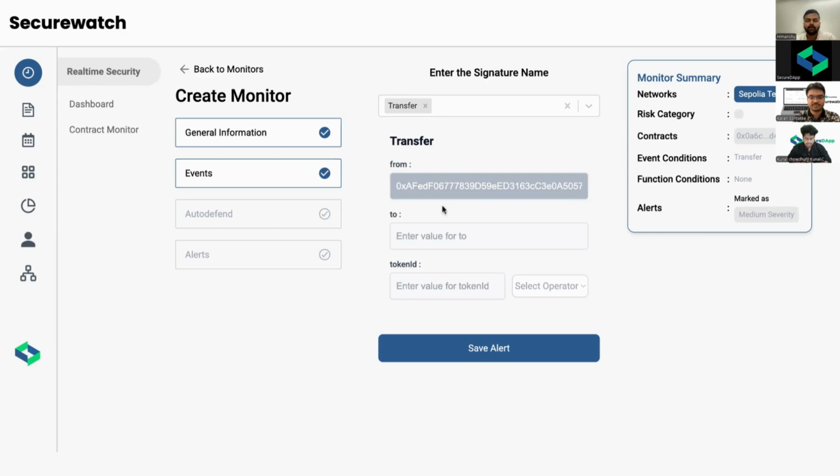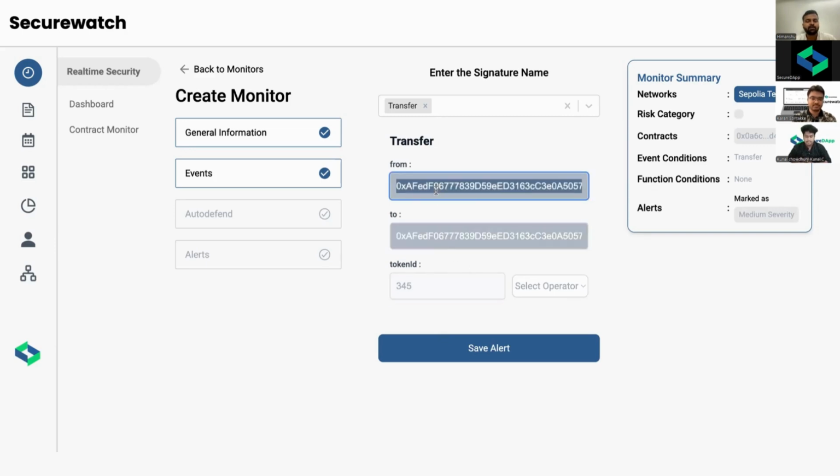Okay, we can even dial it down to a much deeper level. We can even define the token ID, like whenever ID 345 is transferred from my wallet, I want to get an alert. Or whenever I receive an NFT in my wallet, I want to get an alert. Okay, so these are basic filters. It depends on the scenario.